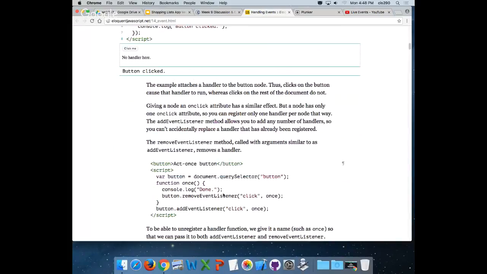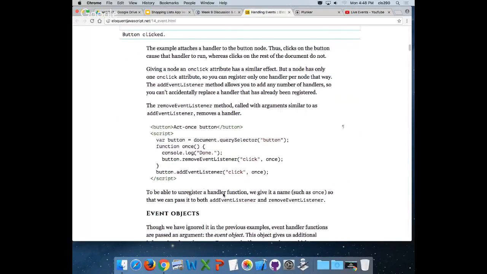It goes on and talks here about nodes, giving a node an onclick. That's a popular one to use as an event handler. It says giving a node an onclick attribute has a similar effect, but a node has only one onclick attribute, so you can register only one handler per node. The addEventListener method allows you to add any number of handlers, so you can't accidentally replace a handler that you've already registered. The removeEventListener method, called with similar arguments, is similar to addEventListener. It just removes the handler.